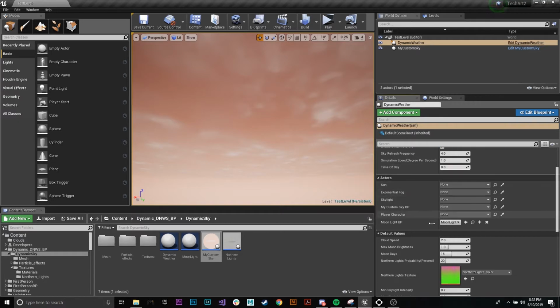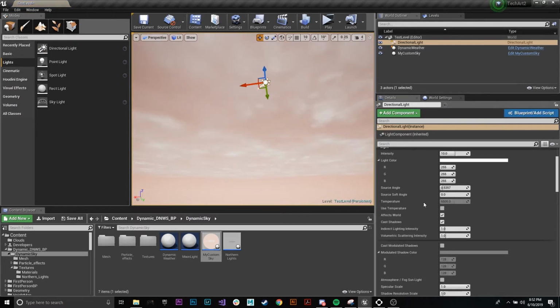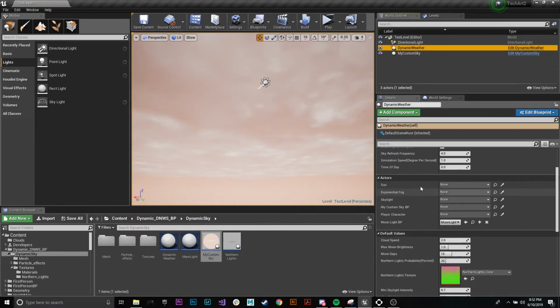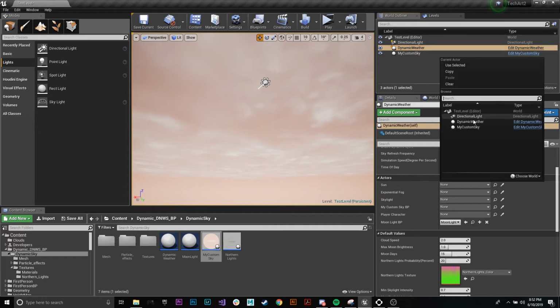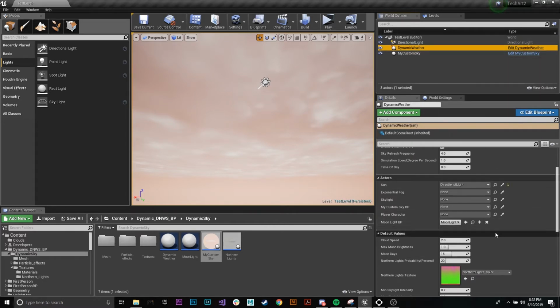And then you have several actors that are required to run the entire simulation for the plugin to work. Sun is basically a first directional light. So I'm going to go ahead and drop in a directional light, go to dynamic weather, and pick that guy.